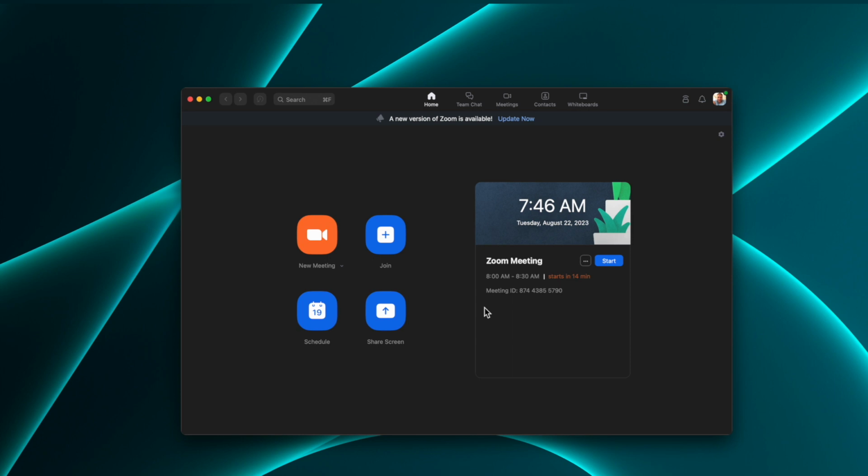But this was a basic starting point to Zoom, and I wanted to give you a little bit of an overview of that. These are the basics of just having a normal meeting together, and I hope this was valuable to you.